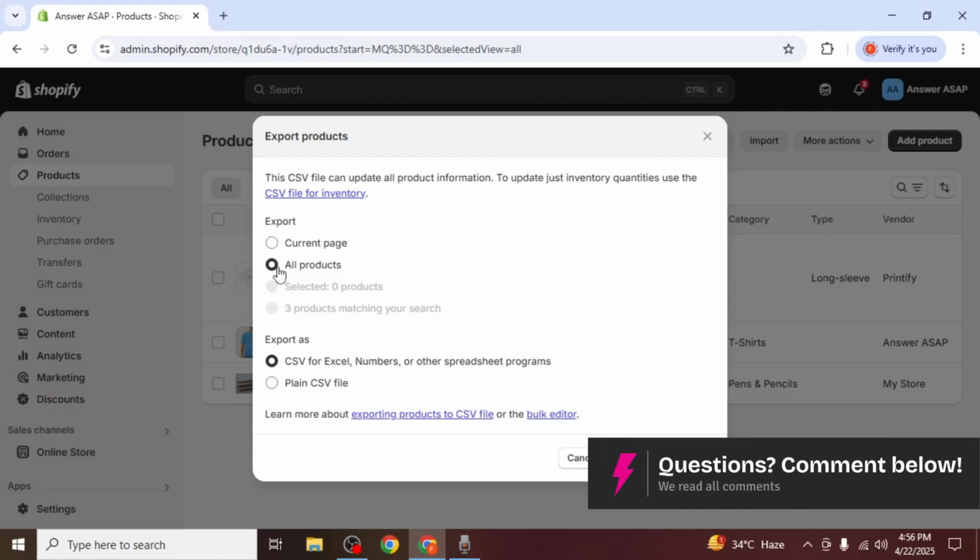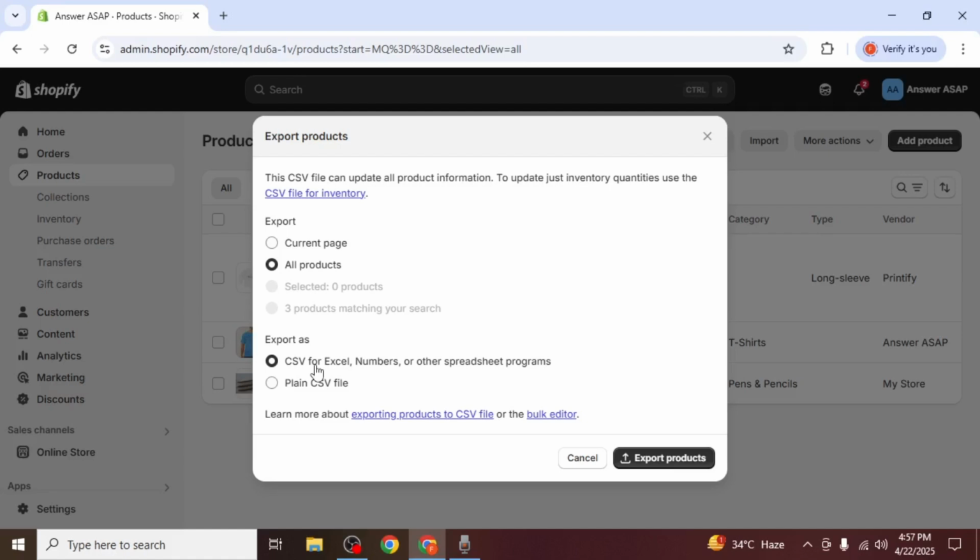Next, choose the format you want for the backup. You can either choose to export the data in different formats or just use the second option to save it as a plain CSV file. Once you've made your selection, click on Export Products, and the file will begin downloading to your device.